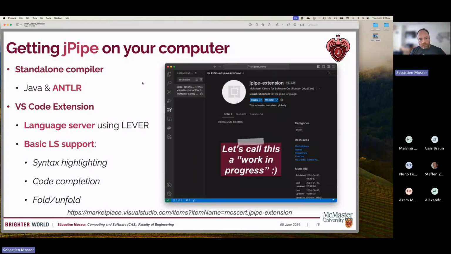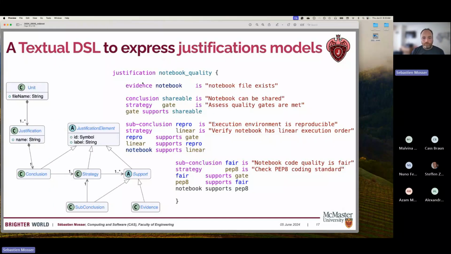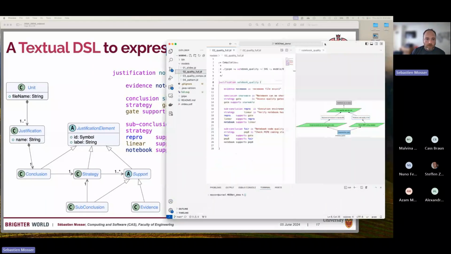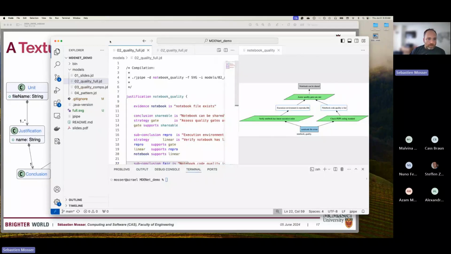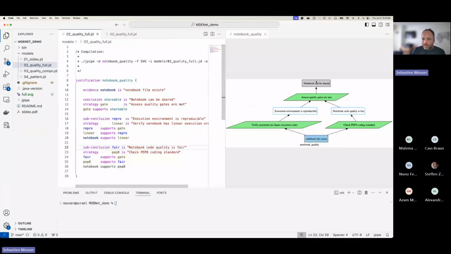So assuming you have jPipe on your computer, you do have a DSL that helps you instantiate things conforming to that meta model. So if we take the jPipe extension, and we take the quality example, which is here, I can try to zoom a little bit. What I'm saying is that my notebook can be shared because I'm meeting some quality gates. For my notebooks to be shareable, the execution environment should be reproducible and the code quality should be fair.